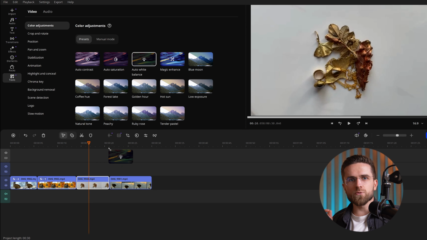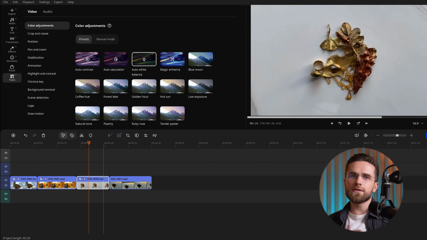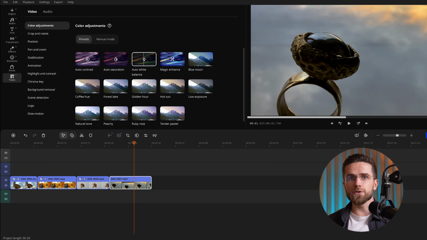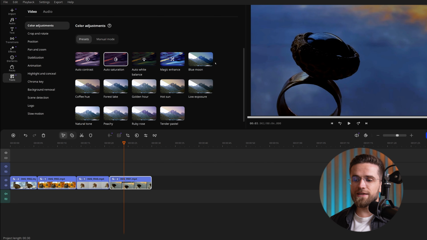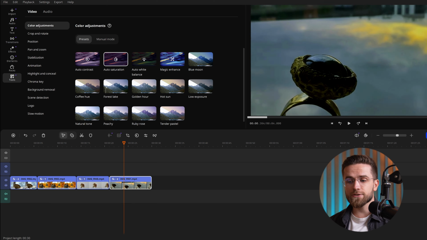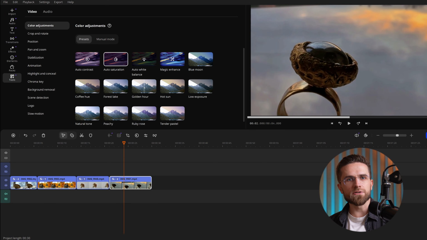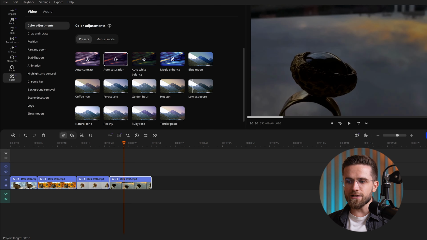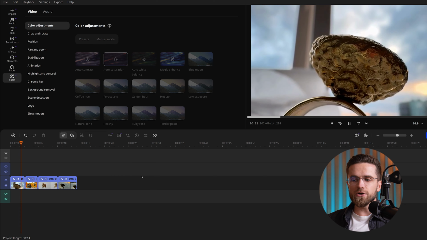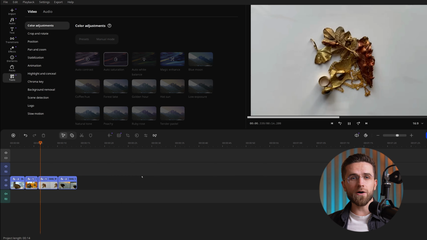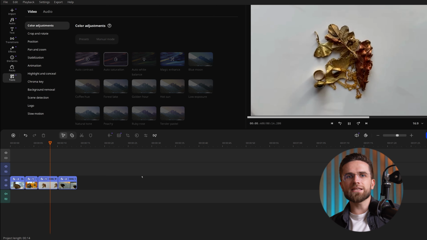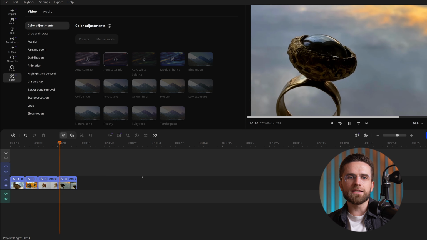Also, if one shot is warmer, more yellow, and another is cooler, more blue, adjust the white balance slider to make them match. Movavi even has LUTs, preset color grades, if you want a certain vibe. You can apply one and dial back the intensity as needed. The goal is to have all your shots looking consistent, like they belong in the same video, and to make the product colors true to life and appealing.